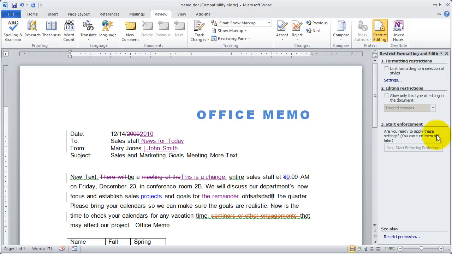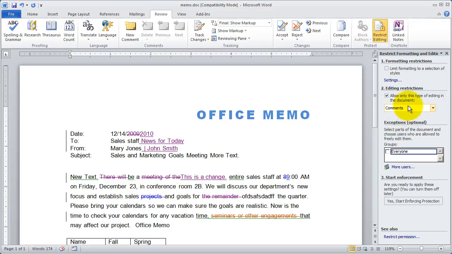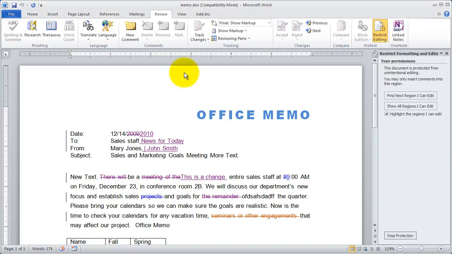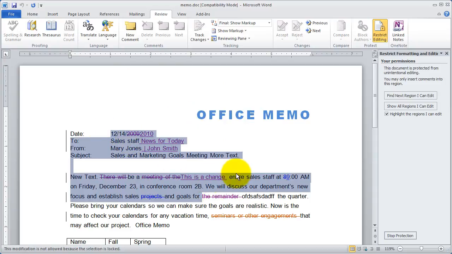Now, coming back here to the Restrict Formatting and Document Protection panel, tracking changes wasn't the only option that we had here. We also had an option for comments here. If I click on Comments, I can set up some exceptions here, but I want to say, yes, start enforcing protection. And again, I'm going to type a password in. And now you're going to see I can highlight, but I can't delete, I can't insert text.